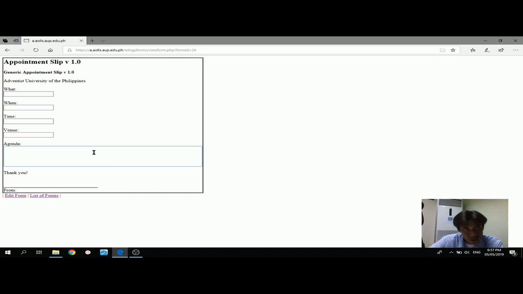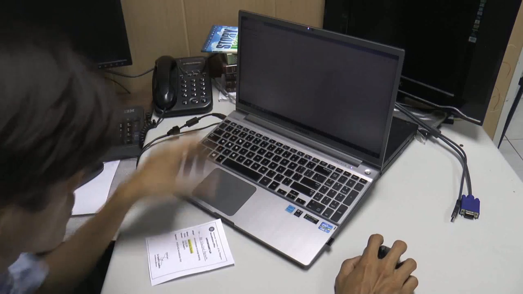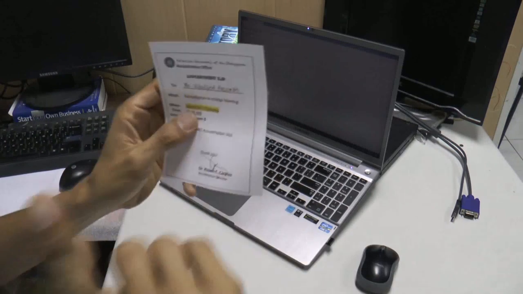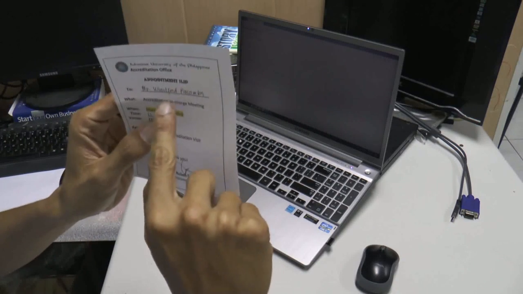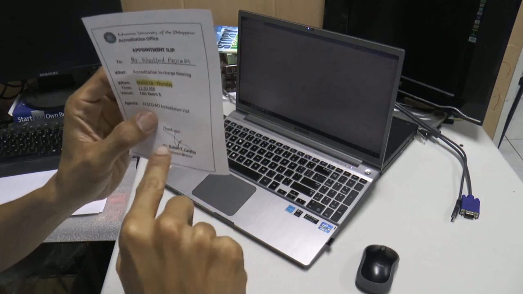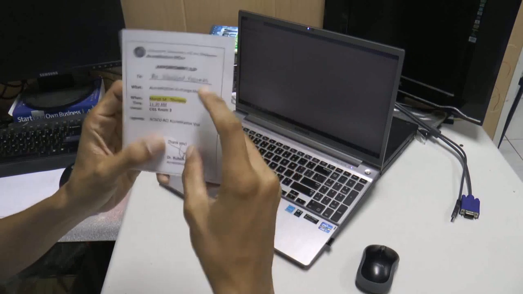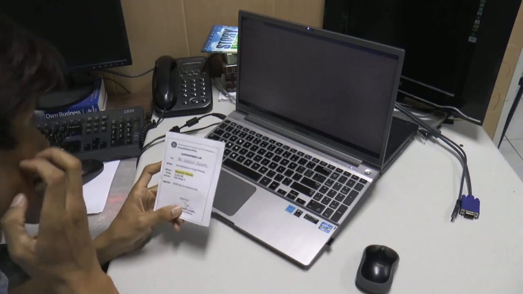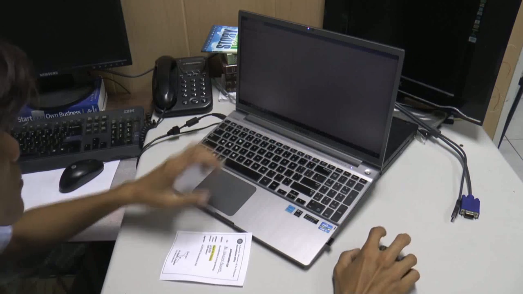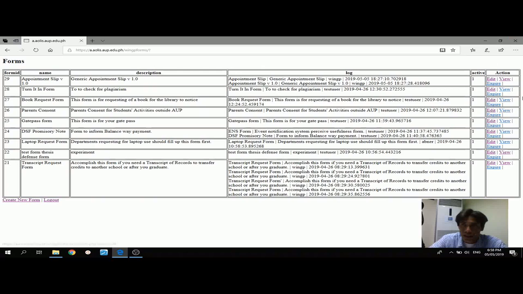And now people can just instantiate this kind of slip, put information, tag people, and put their name here so they get notifications, etc. And they also tag people here. So that's how it is. Add, edit, view of these forms.